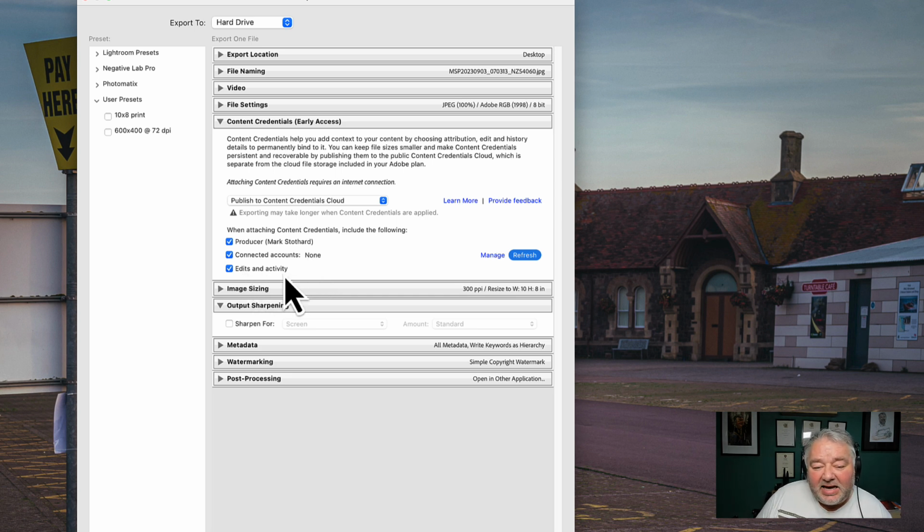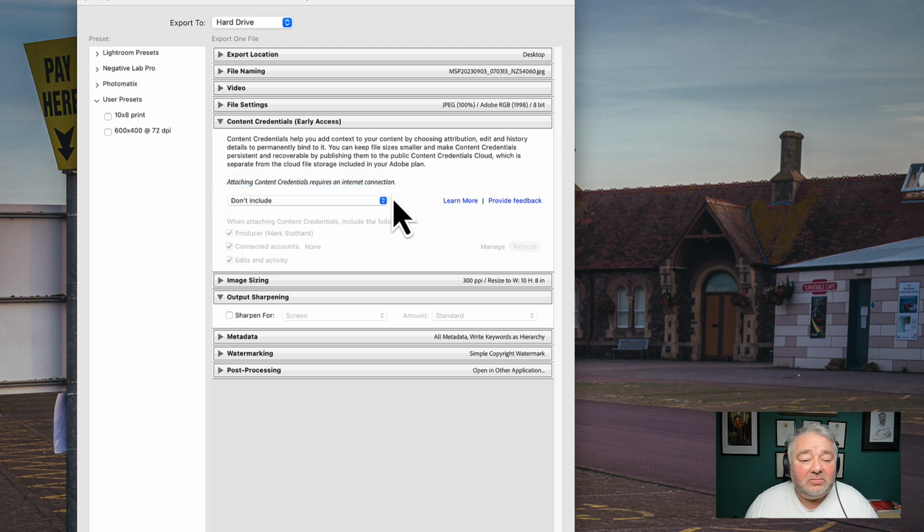And then the edit activities. So the edit activities: did you do a sky replacement? Did you cut something out? Did you use artificial intelligence to create a mask and then change a certain thing? So it's going to export all that information from the catalog into the actual IPTC data of the file. So that's what content credentials are, and there's going to be more coming to it. If you don't want it, just turn it off and it won't include it.